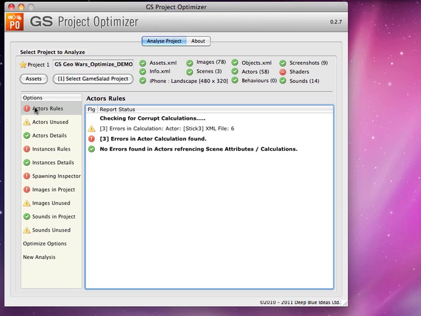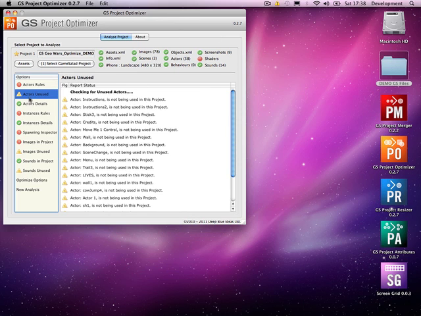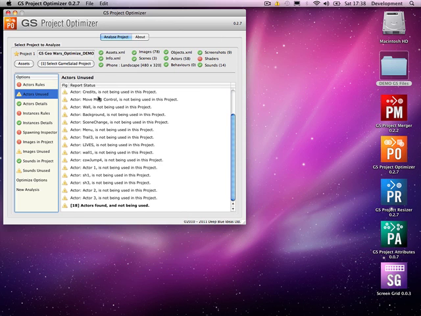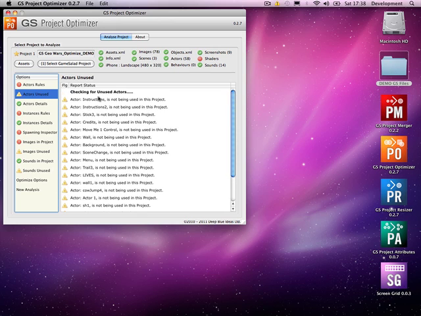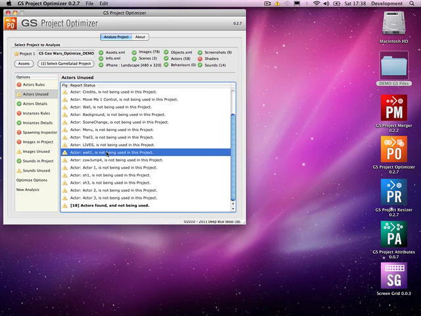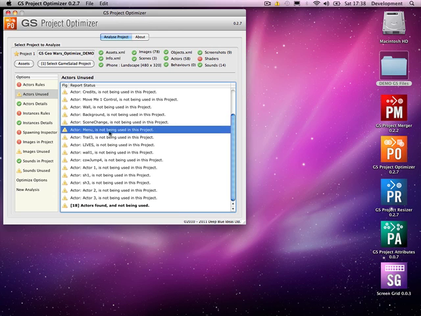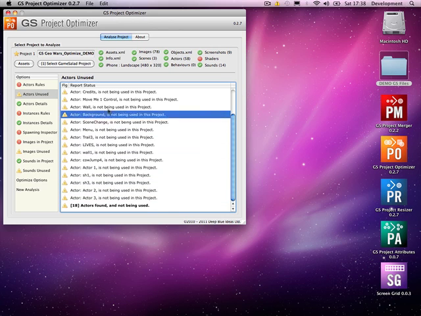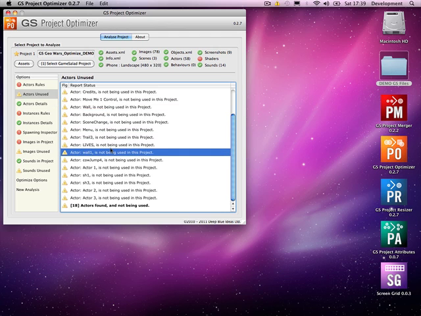So yeah, the first option here is telling us it inspected the actor's rules and it found 3 errors in the file. So okay, it had a look through for any actors in the game not being used, and this one's got quite a few not being used. So I don't go through and delete them. I just advise you on the actors I believe or the application believes are not being used. It has done quite a deep analysis to find this information out.